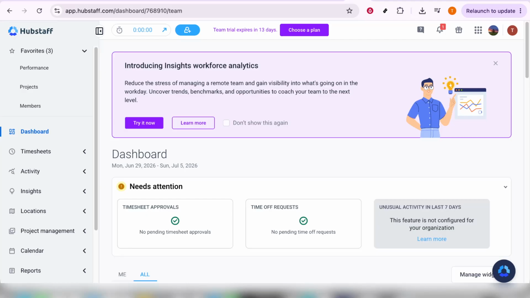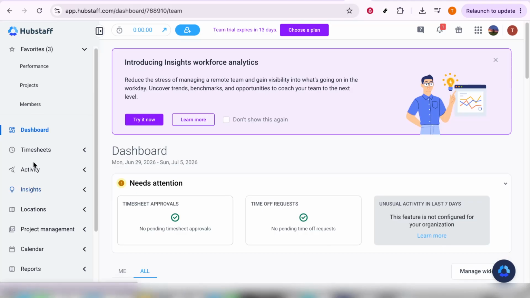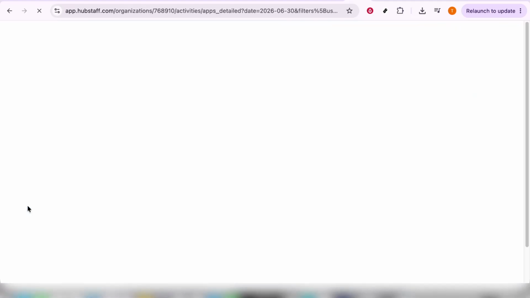To begin, you'll want to open Hubstaff and navigate to the left sidebar. Here, you'll notice a variety of options that allow you to effectively manage and analyze different aspects of your workflow. For our purpose today, you'll need to locate and click on Activity. Under this section, you will see an option labeled Apps. This is where detailed information about the app usage will be presented.